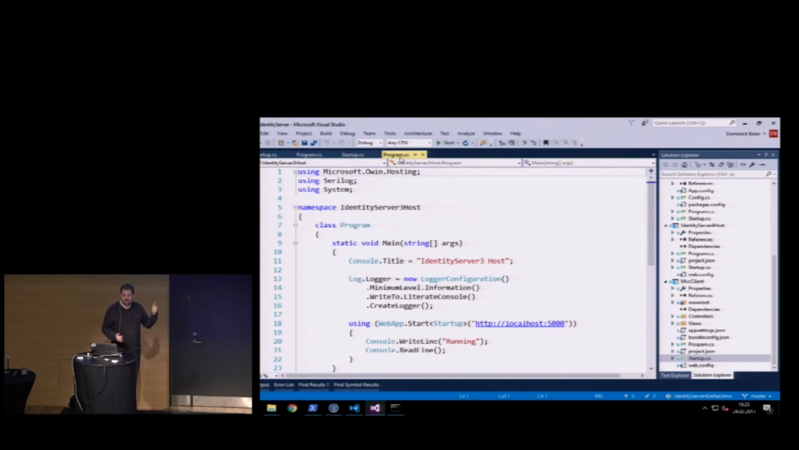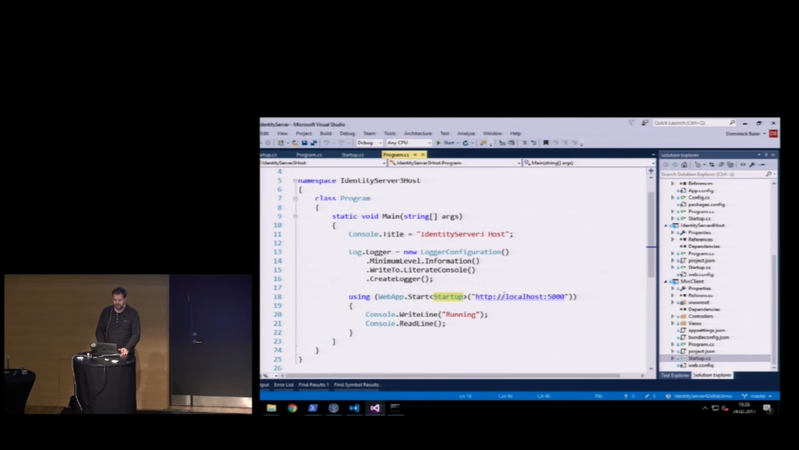Okay, so in IdentityServer3, you used the Katana hosting APIs, either in IIS or in self-host. So basically, you configured the base address, you called WebApp.Start, passed in your startup class, and then this thing started running. One little interesting detail here is Katana didn't have built-in logging, right?